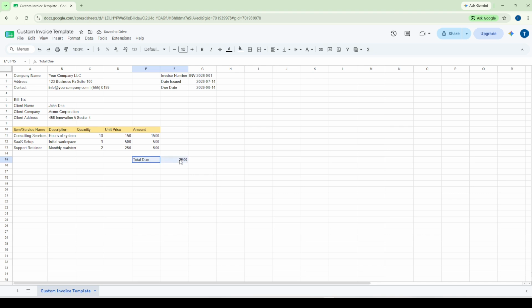This table is where you'll list every product or service you're billing for. For example, if you're a freelance designer, column A might say logo design, column B could be initial concept and 3 revisions, column C would be 1 for quantity, and column D would be the price, say $500. The key here is that column E, the amount, should not be typed manually. Instead, you'll use a formula.